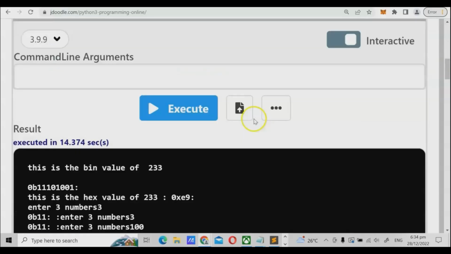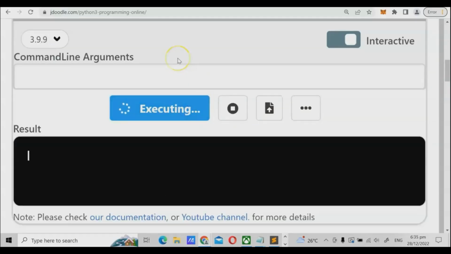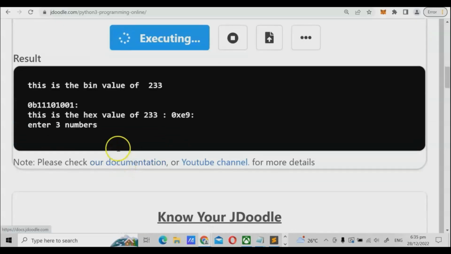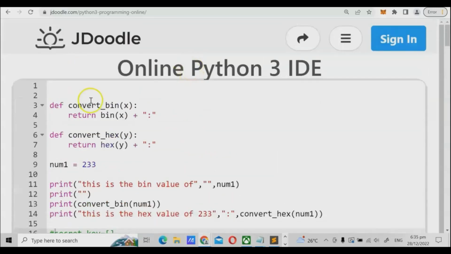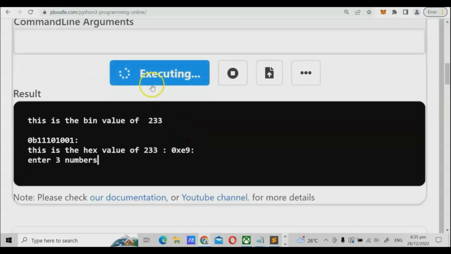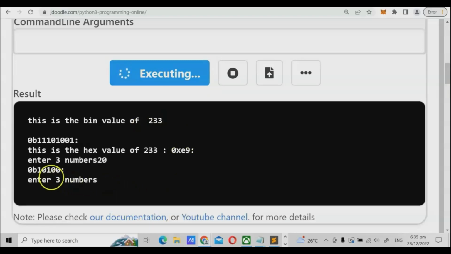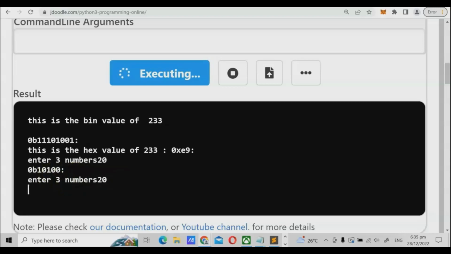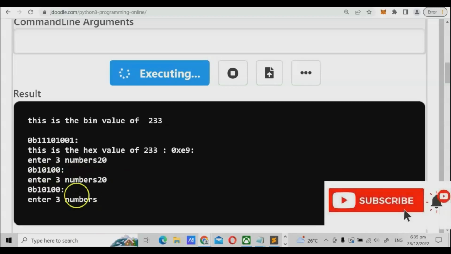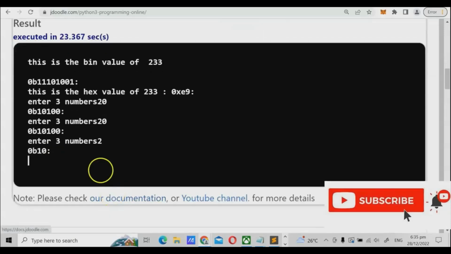Okay, now running the program again, let us check that, and then we have entered 3 numbers. So this example belongs to the top of the code. Now running the program, enter 3 numbers. We have 20. So 20 in binary, let us wait for the compiler, is 0B10100. We have of course 20 again. Let us check if this is correct. Okay, that's correct. And then again we enter 2.